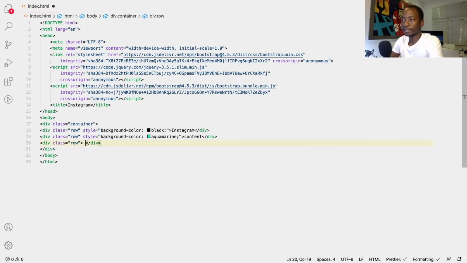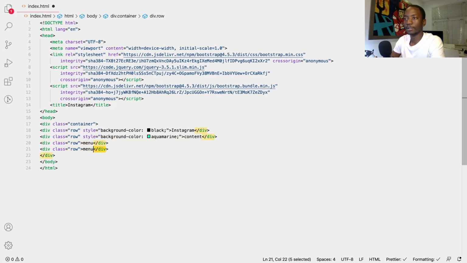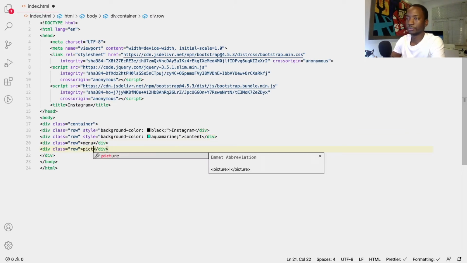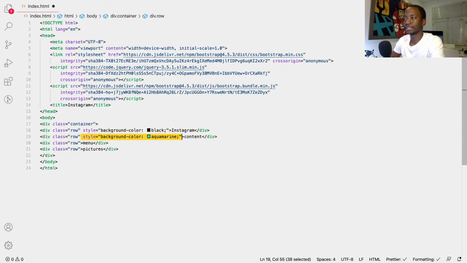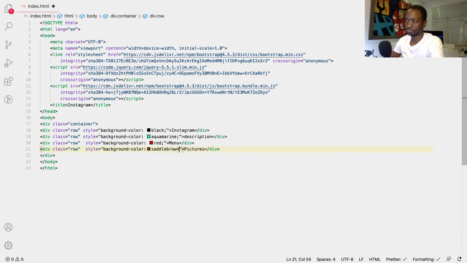Now let's do another one, and this one is going to be the menu. And then let's do another one, which is going to be the pictures. I'll copy this. This isn't actually the content, this is the description. If I can type description. Okay, which one is this gonna be? This one is gonna be red, because why not? And this one is the menu indeed. I'd rather have it like that. Let's see, pictures. I'll paste this one. What color should we do for this one? What colors are available out there? Saddle brown, good color. All right, so now we have our rows.